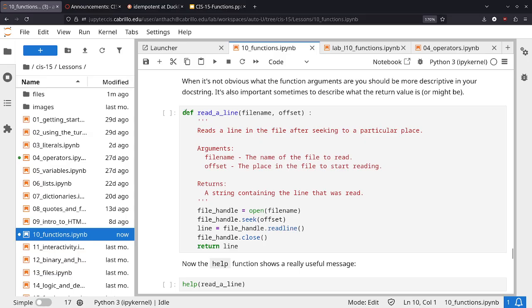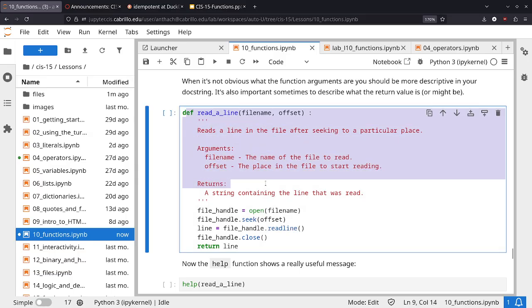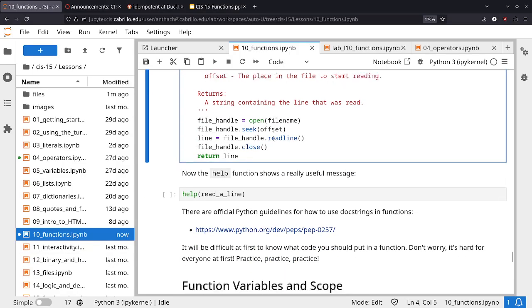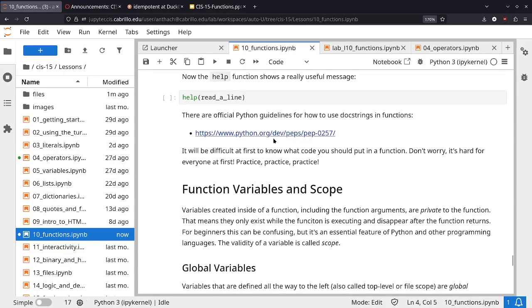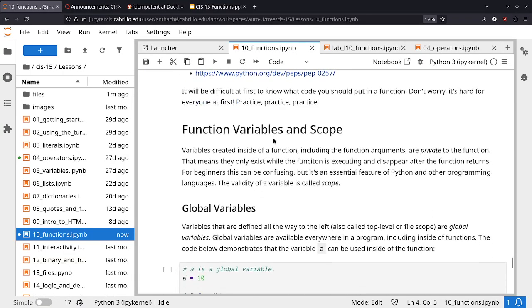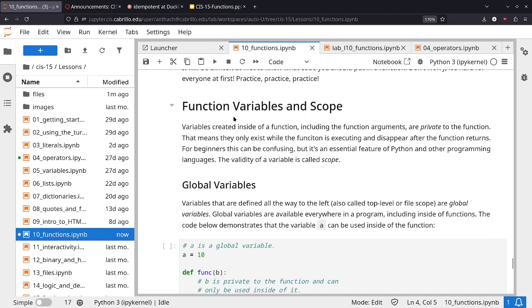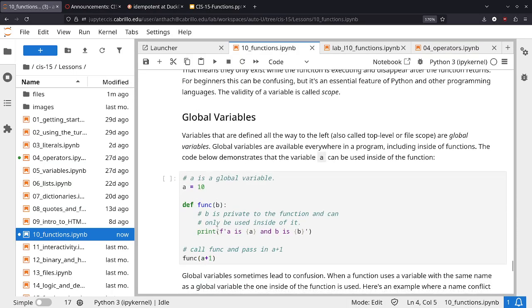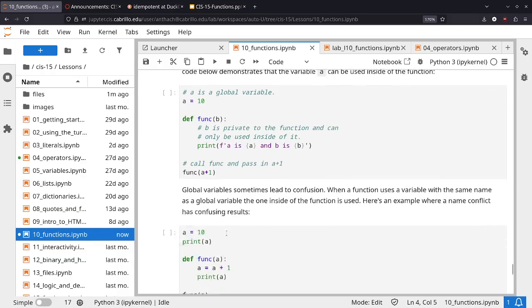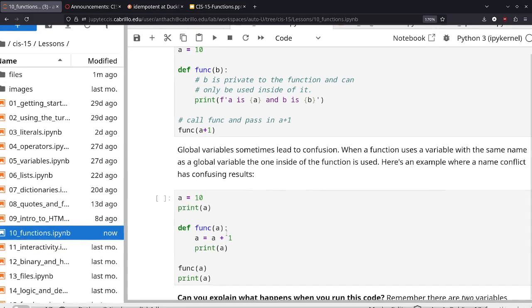Well, I'm going to skip over this because we're going to see it again in lesson 13. Cool. Okay, and yeah, function variables and scopes. I already talked about this in another notebook, so you could look down here if you want. In my opinion, it might make things look a little more confusing.